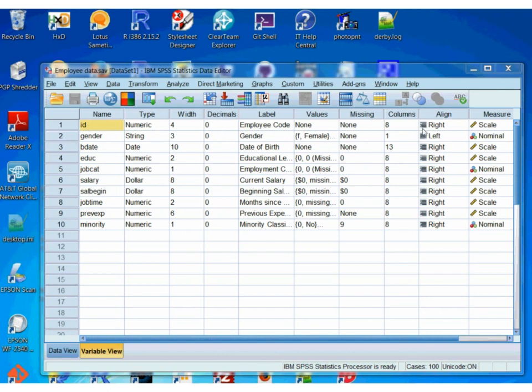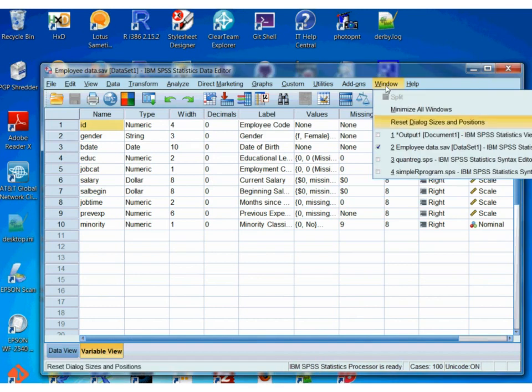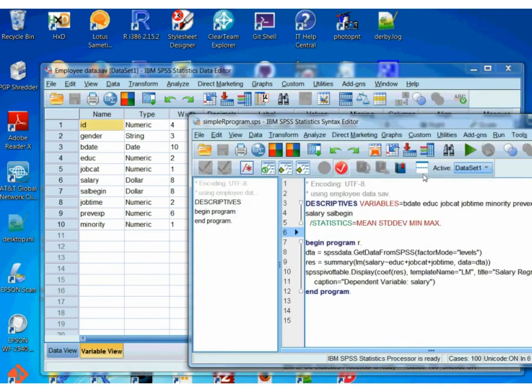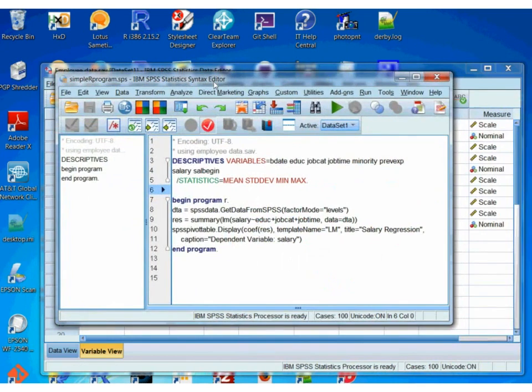So first, for the R programmers in the crowd, let me show you how you might write an R program that uses statistics. So here we're looking at the syntax editor window, and that's going to have in it probably regular standard statistics like this descriptives command that you can see here on line 3.